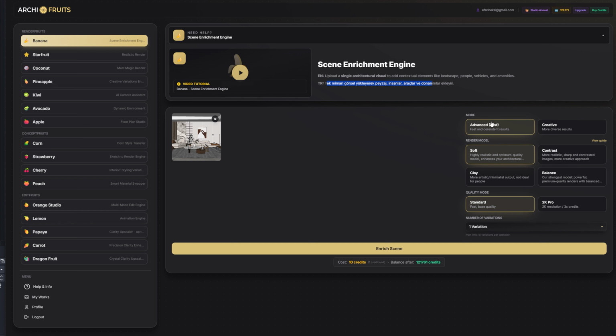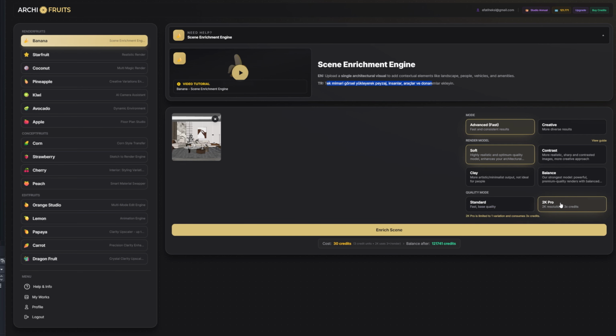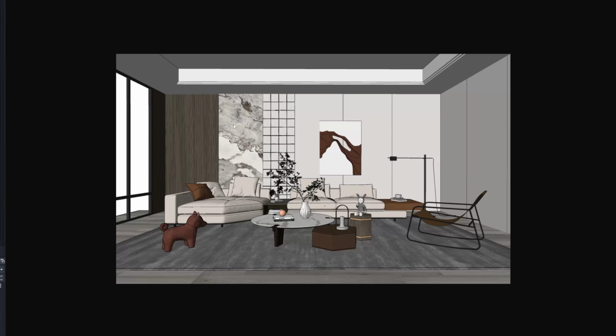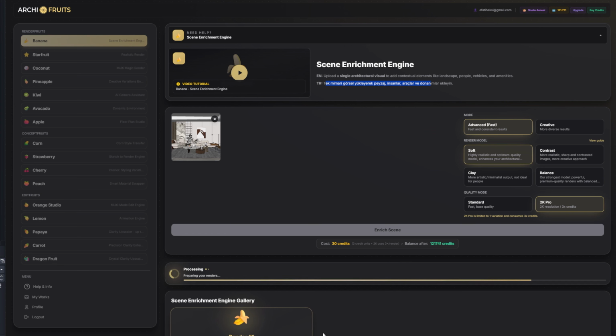Now, in advanced mode, we've selected soft and we're choosing 2K Pro. It's an interior visual, and let's render it. Look, during this render, you need to know this. As you can see right now, it's just a screenshot taken from SketchUp, nothing more. It will now try to render this. Let's see what kind of result we'll get.